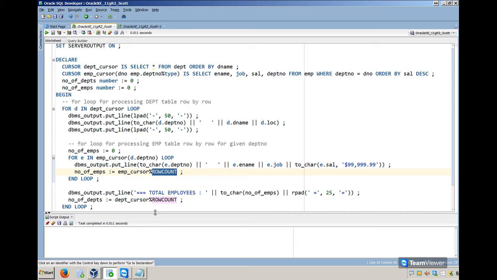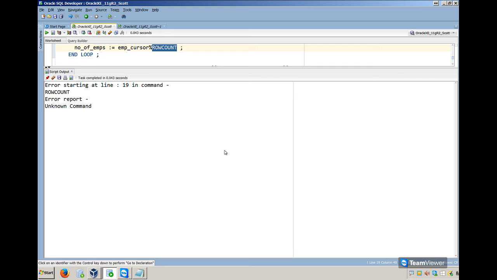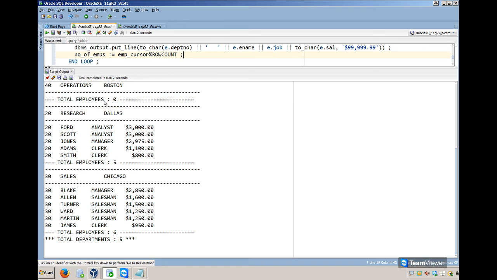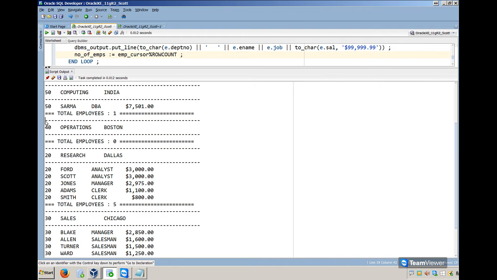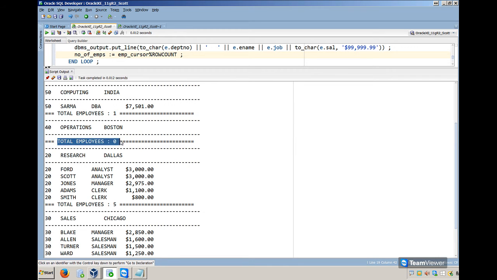Basically, we used it right now. Now let me decrease this size and rerun it. So, okay, we should not highlight. Okay, clear the screen and run it. And now you can see earlier we were getting one error, which we fixed right now. Department 40 operations in Boston has total number of employees 0. There are no employees in that.